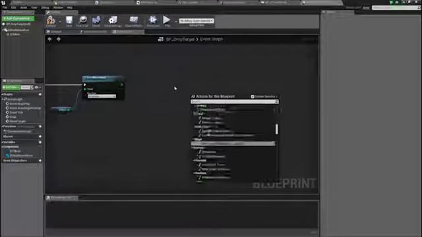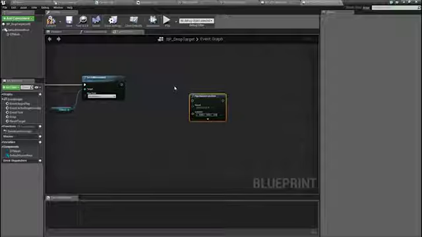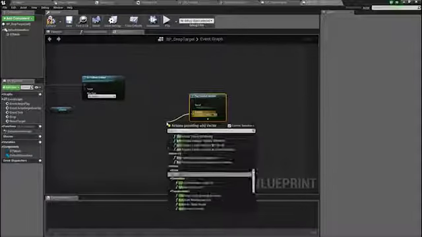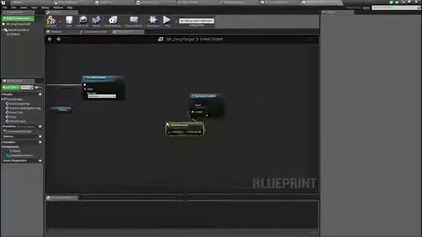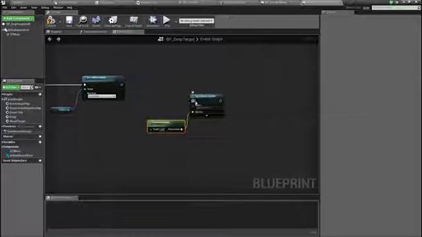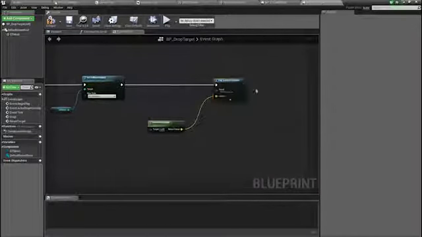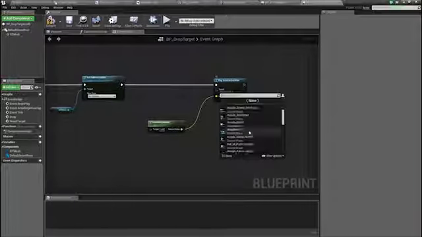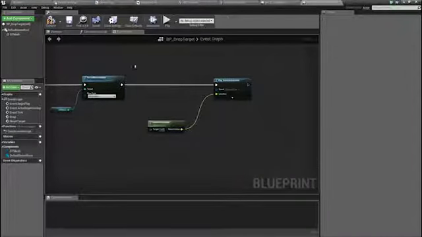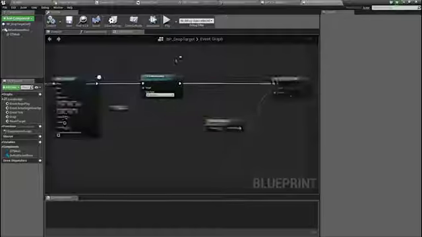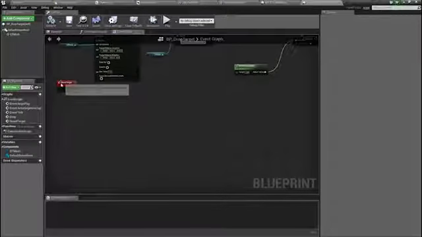So I'm going to right click, play sound at location, and the location is going to be the actor location. And the sound effect is going to be, for the time being, let's just play the bumper hit effect so we've got something. Eventually we'll switch that out to be its own unique thing.